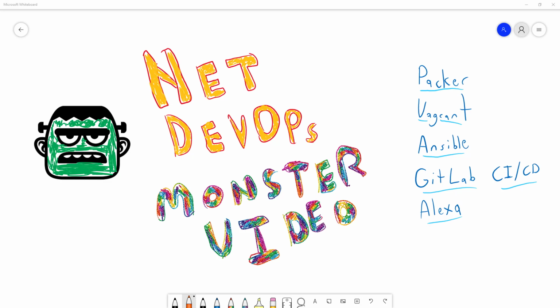Some of the tools we're going to be talking about are Packer and Vagrant. These are made by HashiCorp, and this is going to create some images for us, and then we're going to use those to create our virtual machines. Then we're going to configure those virtual machines with Ansible, which is an infrastructure as code tool. And then when we get all that working, we're going to use GitLab's CI/CD, that's continuous integration and continuous deployment, to automatically deploy our routers for us. And lastly, we're going to use Alexa to let me say some words and have the lab be torn down and brought down.